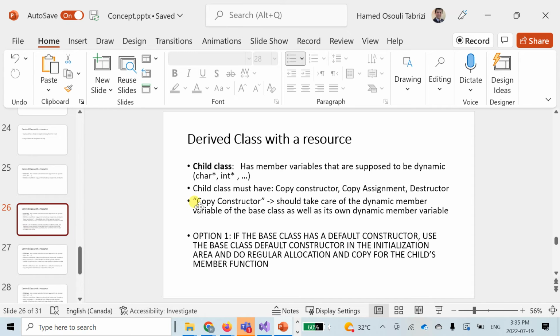Now take a look at this, and we will see the code most probably on Thursday. We will implement this in 2 options. For the copy constructor, now what is the problem? Think about it. Now I have a copy constructor of the child class. This copy constructor should copy the dynamic member variable of its parent, and also should take care of its own dynamic member variable. How can we do that?